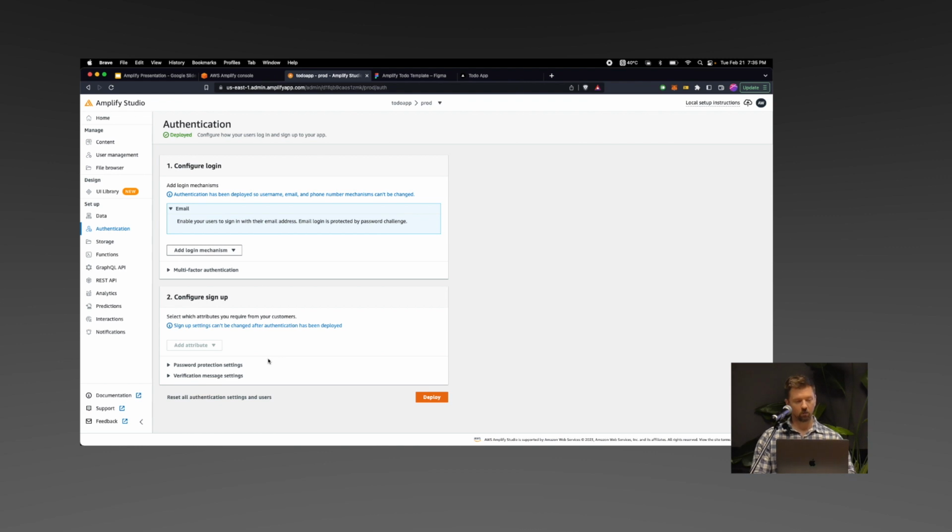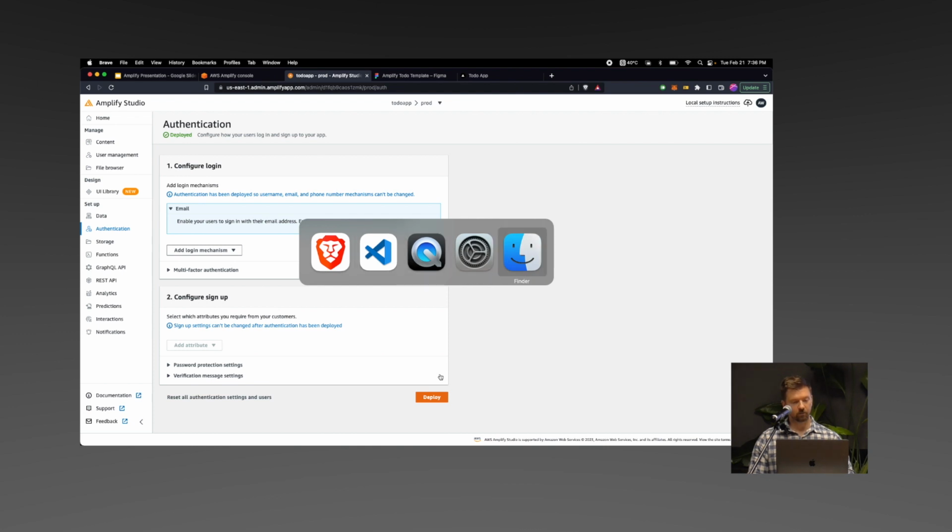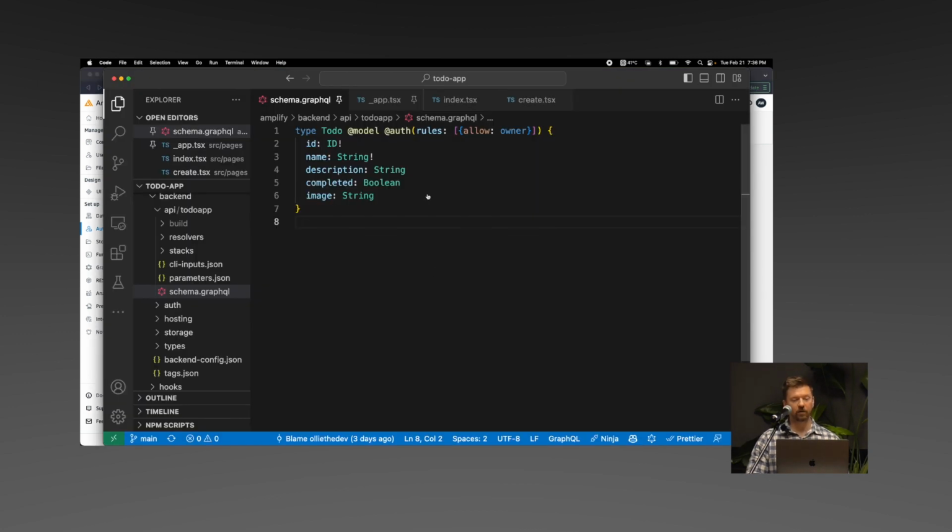So now that we've set this up, we would hit deploy, and after a few minutes, we would have the whole AWS Cognito infrastructure configured behind the scenes that we can start leveraging in our project. And that's what we saw with the simple authentication rule here.